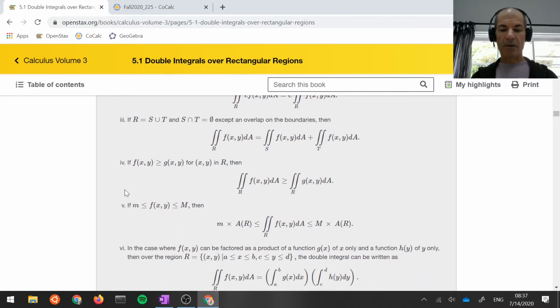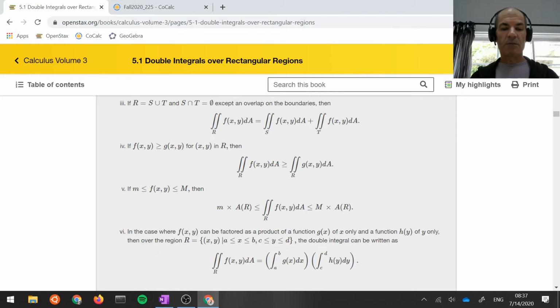Properties 4 and 5 are really important. If f is bigger than g on the rectangular region R, then the double integral of f is going to be bigger than the double integral of g over R. If f is bounded above by a constant and below by another constant on the rectangular region R, then the integral is going to be bounded above by the upper bound times the area and bounded below by the lower bound times the area. Also a really important idea for approximating integrals.